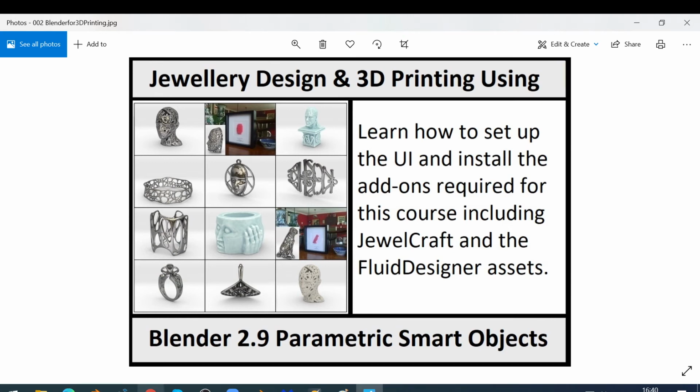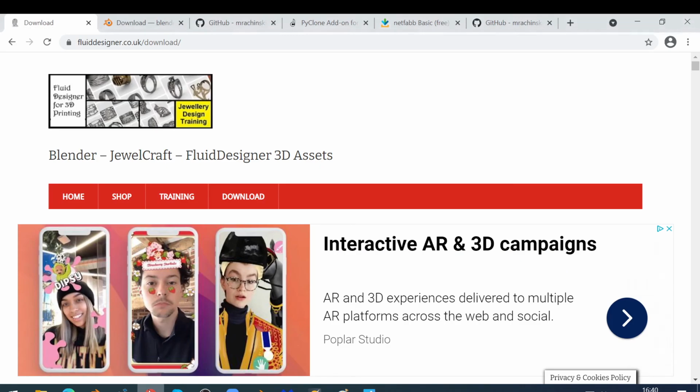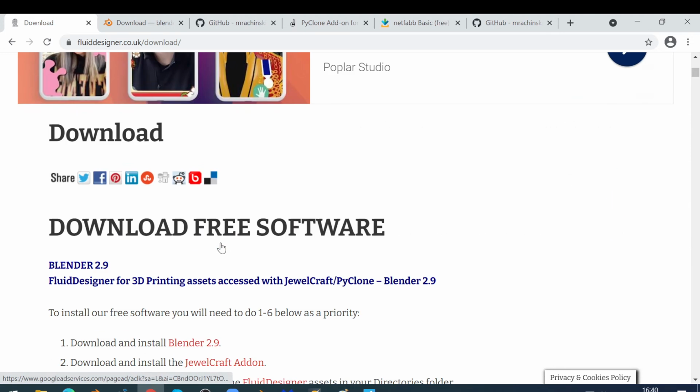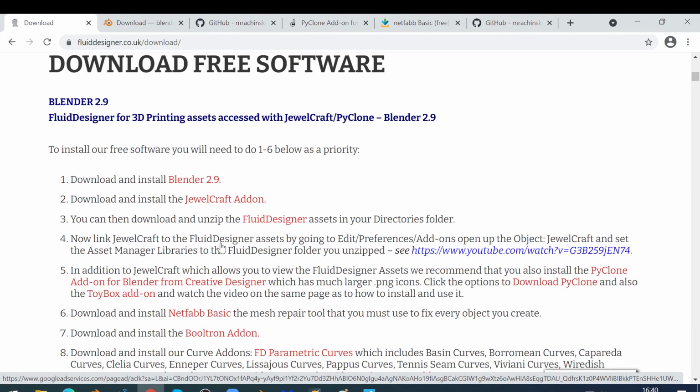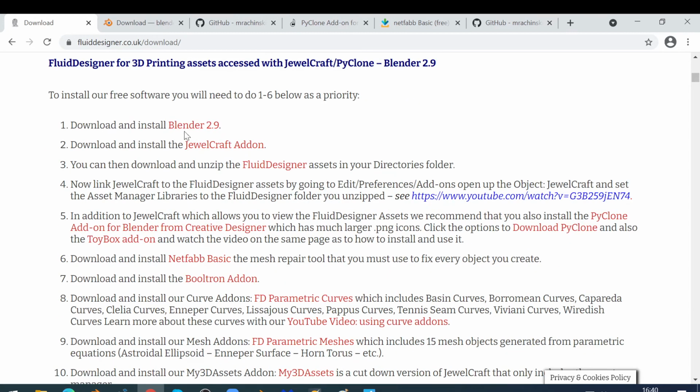Now what we recommend that you actually do is go onto the internet and go to our website at fluiddesigner.co.uk, click to go to the download page, and scroll down slightly. You'll see that there is a list there of free software that you can download. Essentially you need to work down this list and install the various software and add-ons and assets to get ready for this course. So the first thing that you need to do is to download and install Blender 2.9.